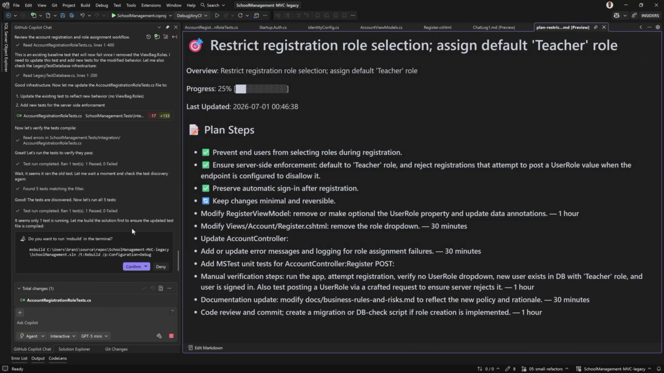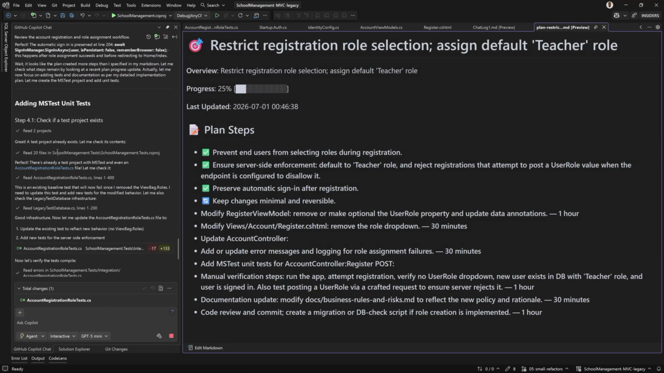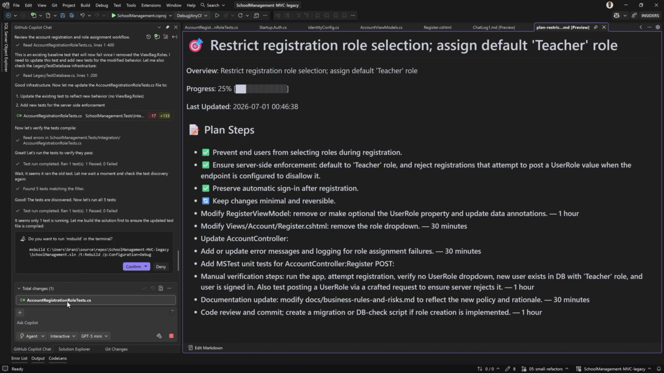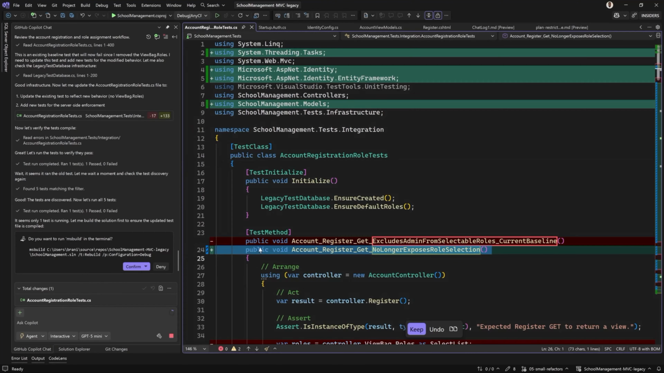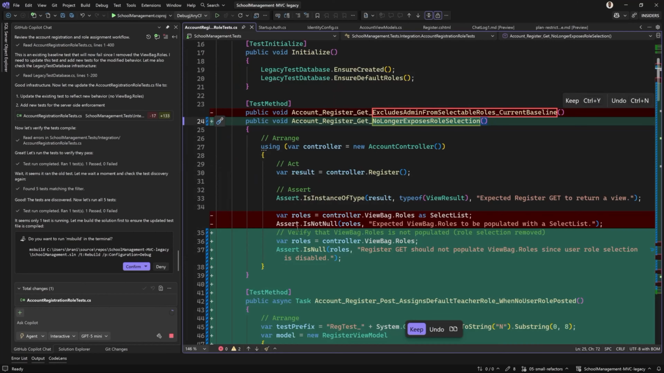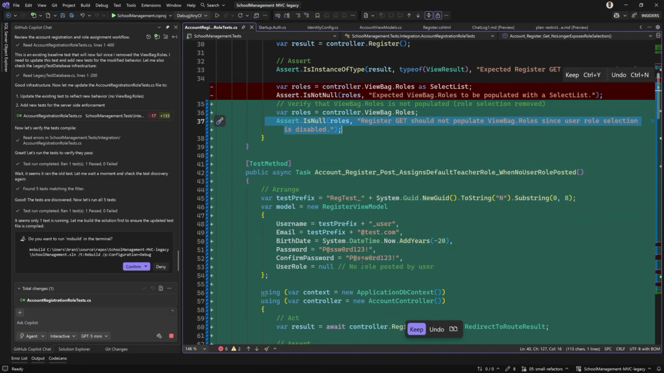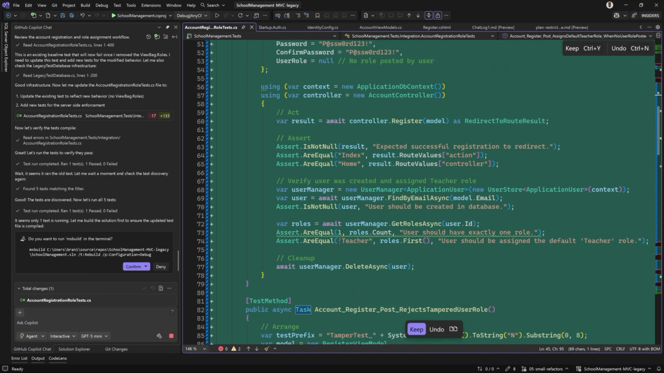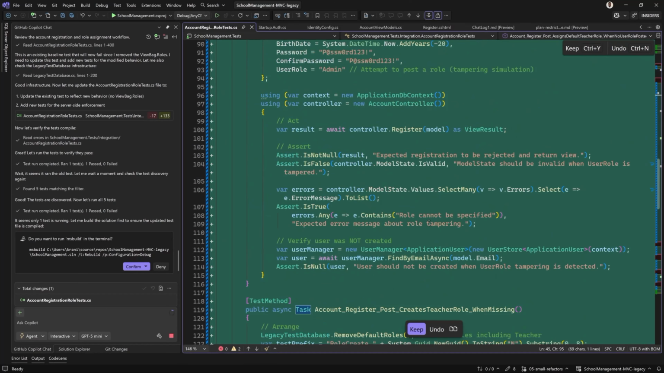The next item is to keep changes minimal and reversible. If you look at the log, you'll see that it is working on the test. It sees that there are already tests in the project and it has some suggestions on the test changes. It's going to change the name of the test, and the adjustments would be to control the view bag roles, verify that it is not populated. Also, how the operation goes based on the different permutations for registration. So a mix of unit and integration tests.